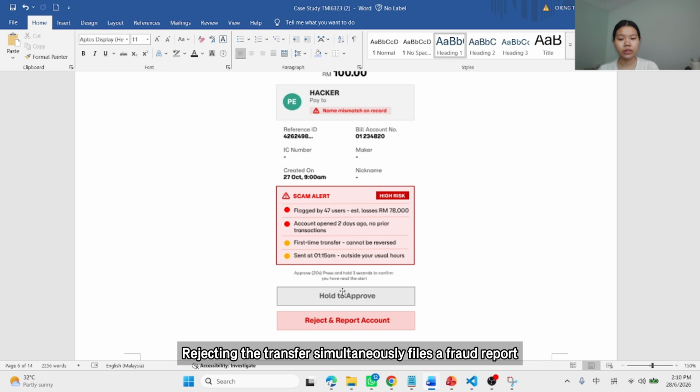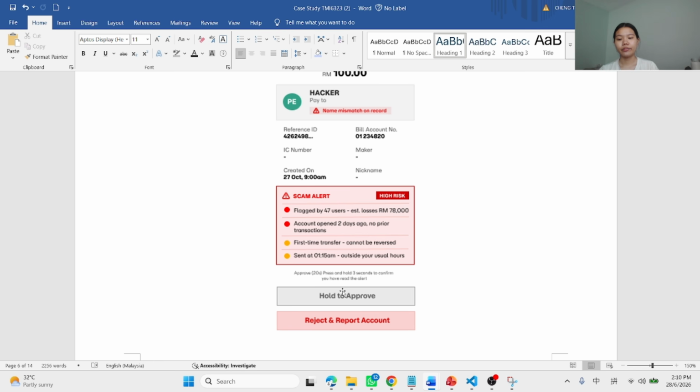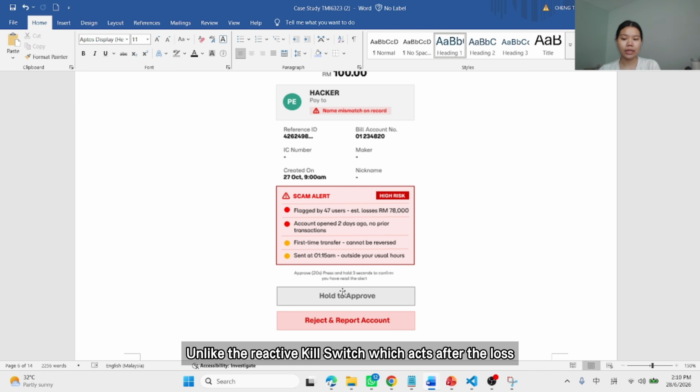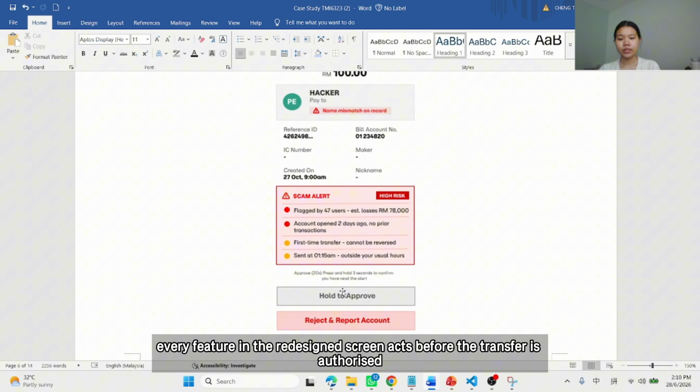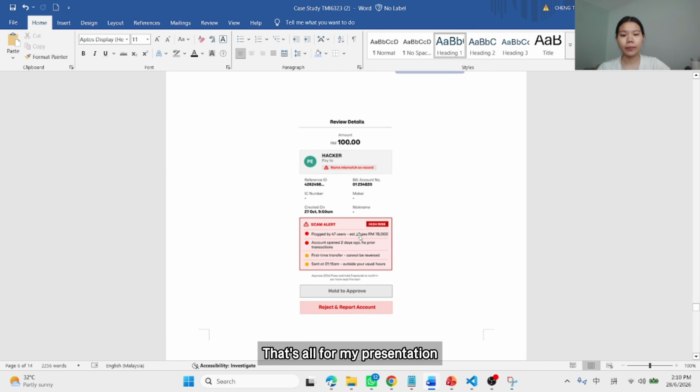Rejecting the transfer simultaneously files a fraud report, feeding the shared blacklist to protect other users. And unlike the reactive kill switch, which begins after the loss, every feature in the redesigned screen happens before the transfer is authorized. That's all for my presentation.